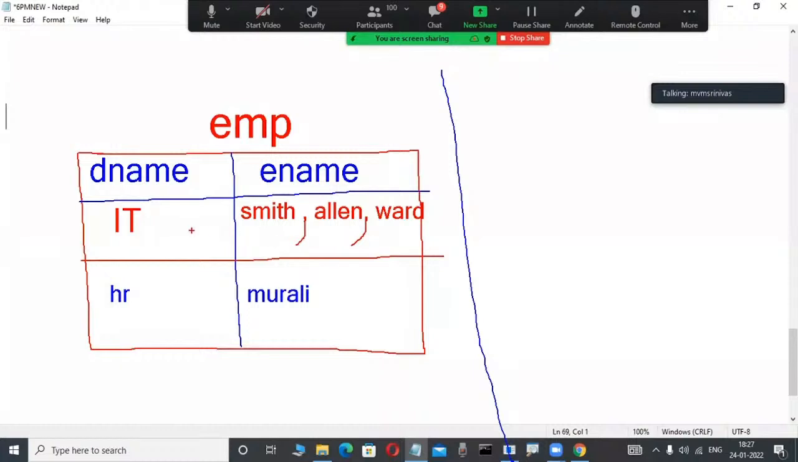Why? Because in any relational data model product, data is represented in the format of a table, and the table also has some rules they implement. What is that? In this table, this is a cell, this is another cell, this is another cell. But every cell has a single value. Suppose this IT is a single value, there is no problem. Again, HR is a single value, no problem. Murali is a single value, no problem.